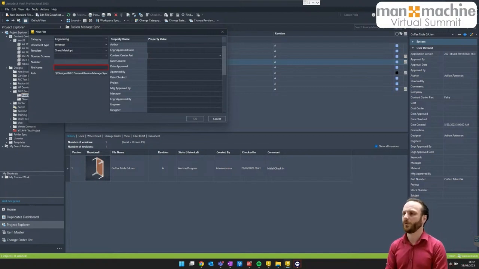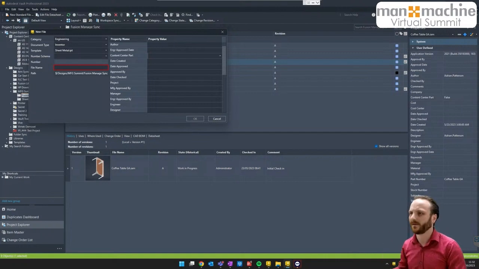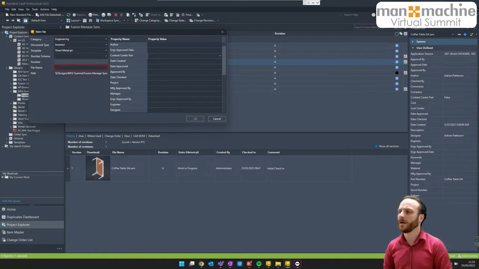So let's say, for example, you had a stock number which links to an ERP system, and that has to be filled in for every single design that gets created. You could make it a mandatory property so that they would have to go and fill out this information before they'd be able to create the file. This isn't only in Vault. I'm going to show you in a second that this happens in Inventor as well. So those properties would have to be filled out in order to get there.